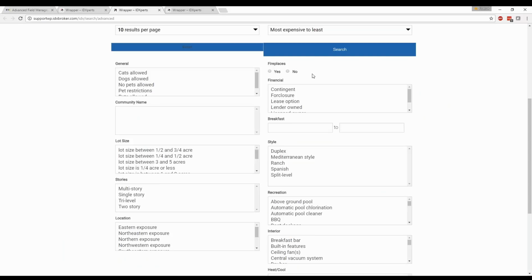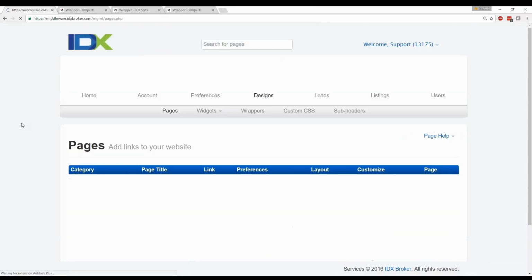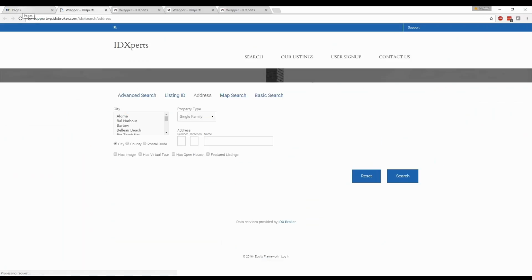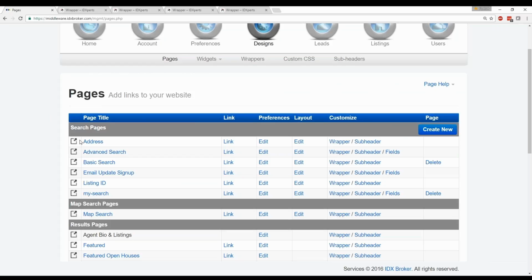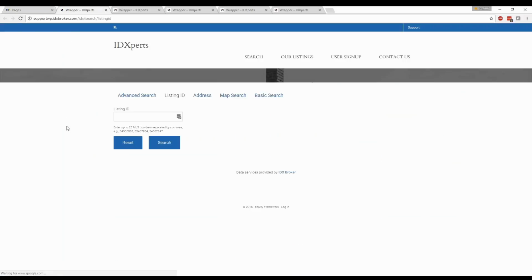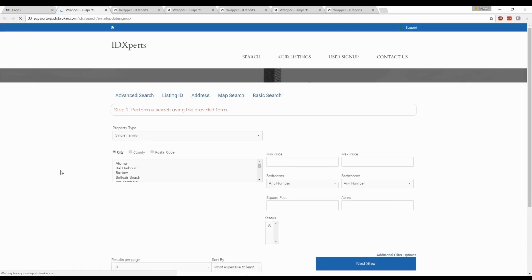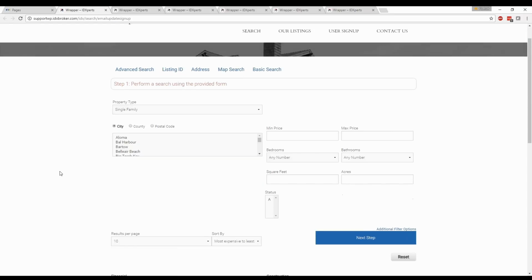There are other types of search pages as well. We've got an address search page that lets people search for the street address, the listing ID, and this lets people search by the MLS listing ID number. And then there's an email update sign-up page, and this page lets people sign up as leads and save the search that they create to get email updates for the properties that they're looking for. So when a new property comes into your feed, they'll be emailed an update to let them know, hey, there's a new property you might want to look at.